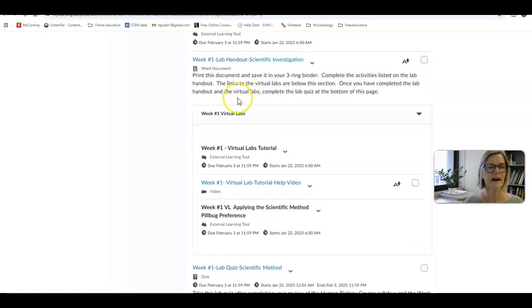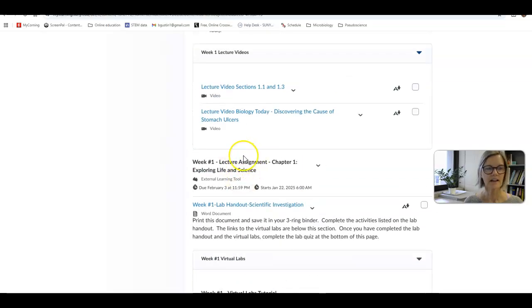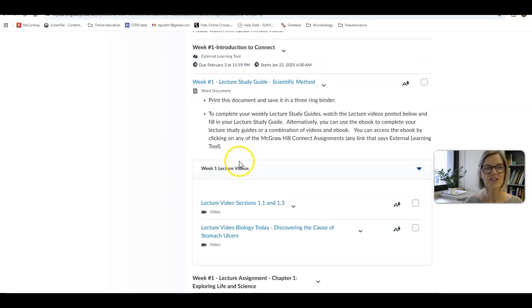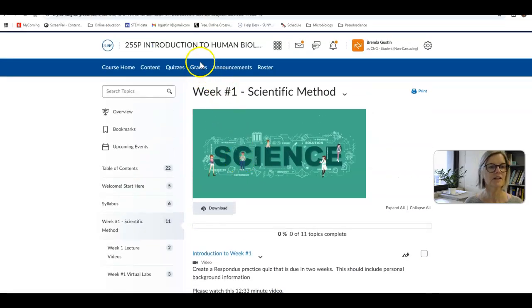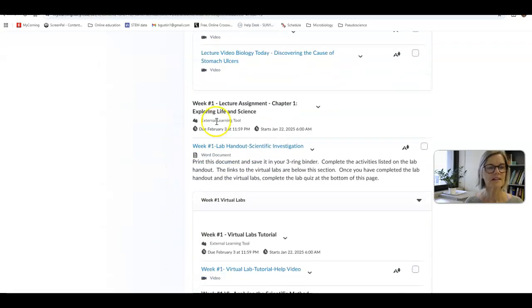Once you're done that, I recommend printing out the lab handout. Within the lab handout, there are some links to these virtual labs. All these things are getting graded. Like this lecture assignment, if you look at the syllabus, there's a grade. On the grade sheet in Brightspace, under grades, you'll see one that says LA, week 1 LA, week 1 lecture assignment.